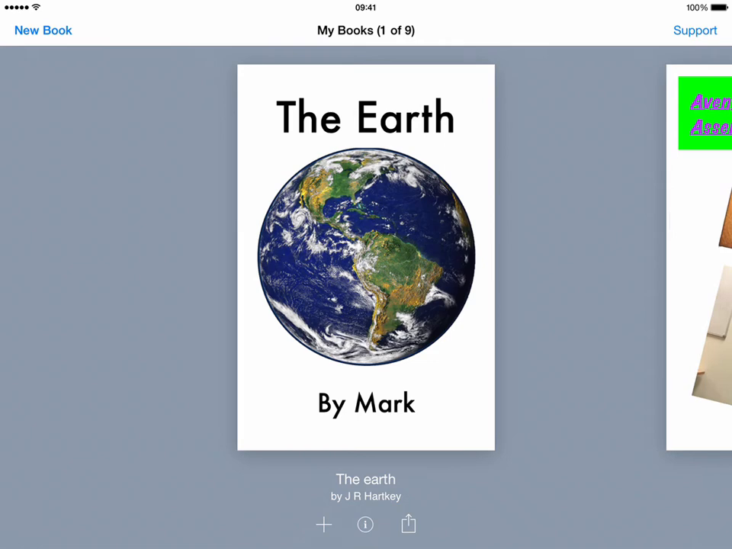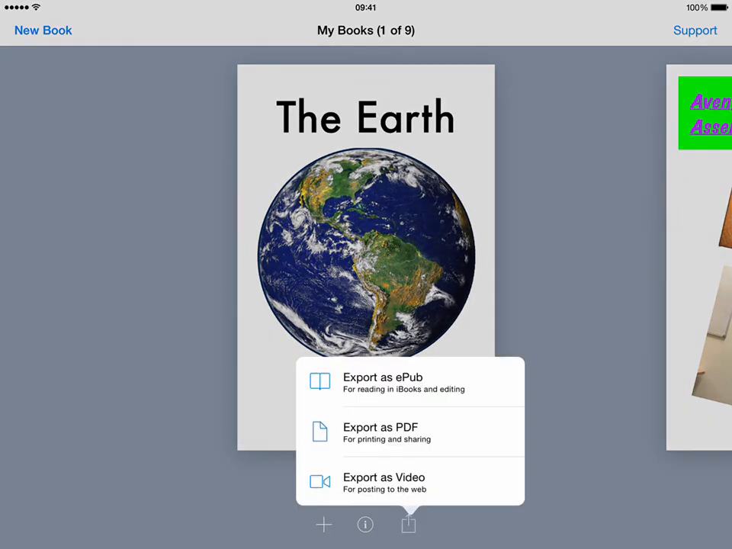From the three icons you can see here on the screen in front of you, you want the one on the bottom right hand corner, which is the share icon. You will know it and love it. You just simply tap on it and you've got a variety of options there.